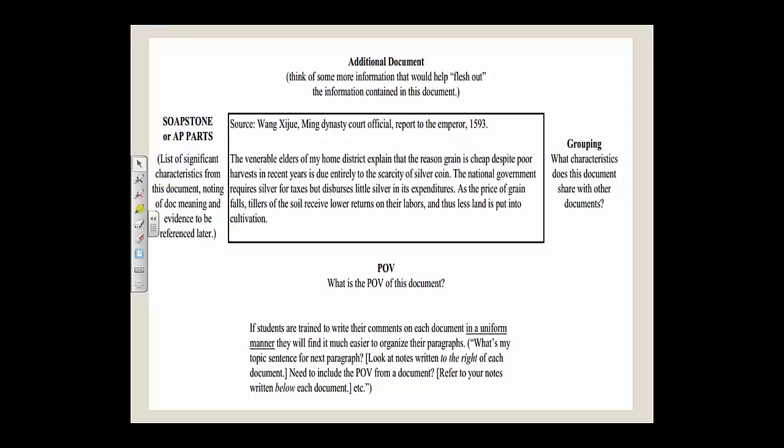So what type of document is this? Okay, it's a report to the emperor, so that makes it a government document, which we would think wouldn't have a point of view one way or the other, except we know that the emperor, if he doesn't like what you're saying, is going to chop off your head. So, you know, probably not going to do that. What else do we know about this document?